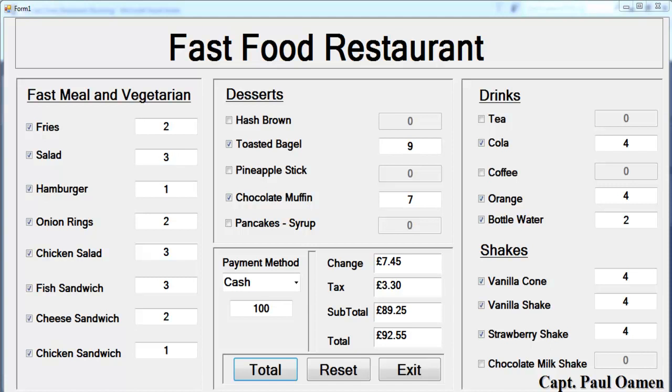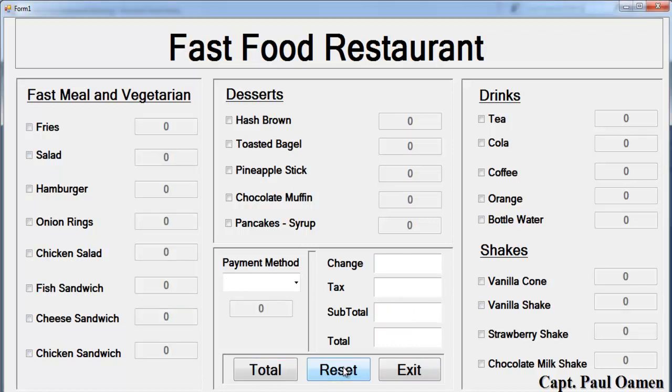Hi, this is a fast food restaurant system I developed in Visual C++. So I'm just going to demonstrate how it works. Here I have three buttons, one for total, one for reset. If I click on that, everything is reset.